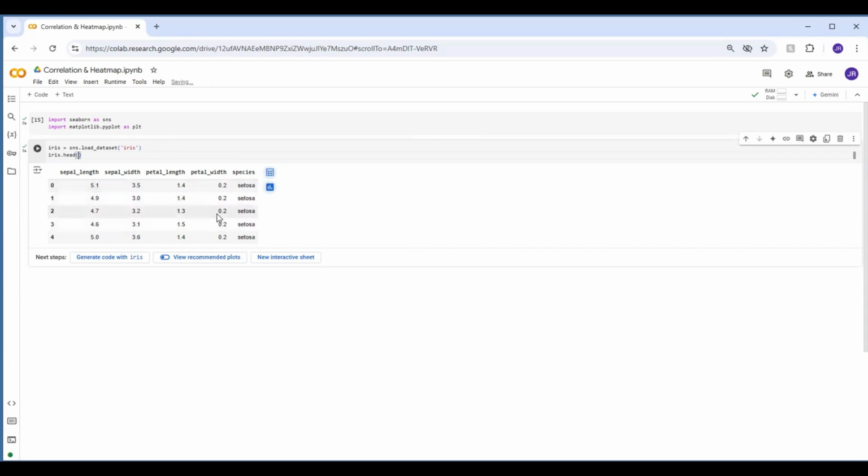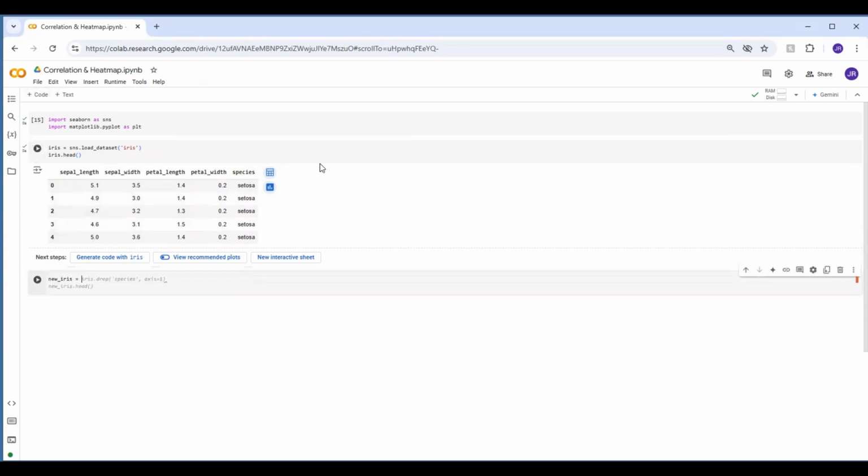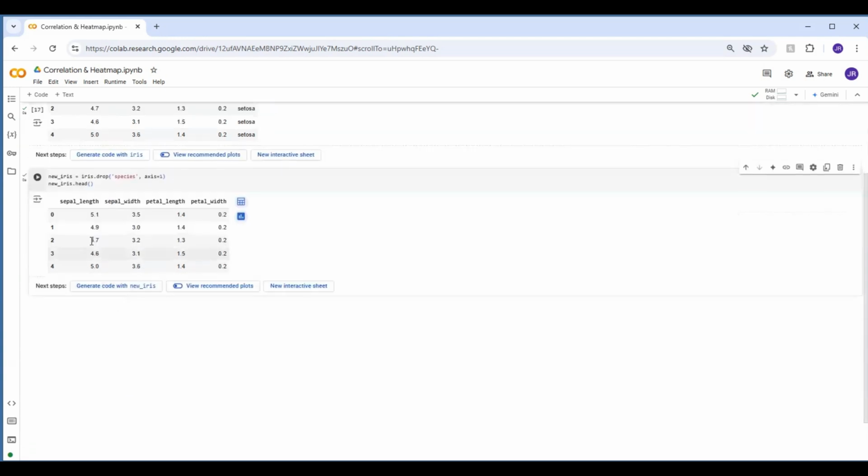One thing we're going to want to do before running a correlation is drop all of our string variables. We can see here, this column species needs to go before we run our correlation. To do so, we can do new_iris as our new data frame, and we're going to do iris.drop species and axis equals 1. There are tons of other ways to drop it, but in this case, this is what we're going to go with. And once we do this, we can see that column's gone.